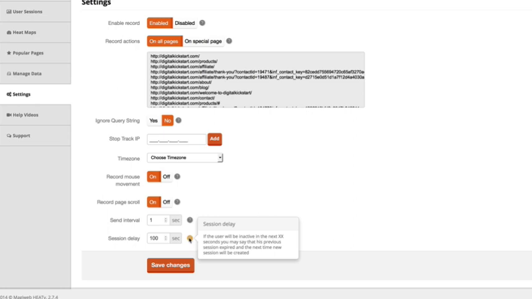So basically if the user will be inactive after a certain amount of time. If say they go to your website and they leave their computer, you could have it automatically stop so that data is not getting stored. Okay, so this is what you're going to see. There's help videos and then a support link as well.